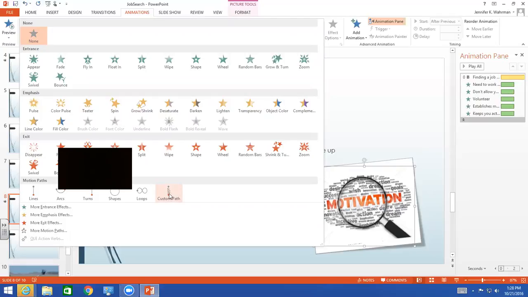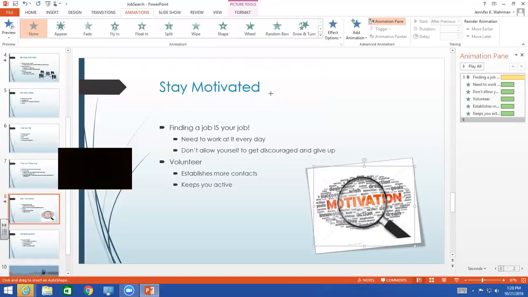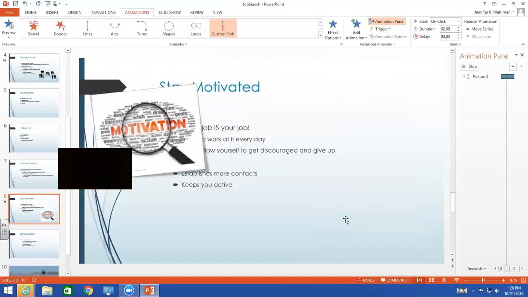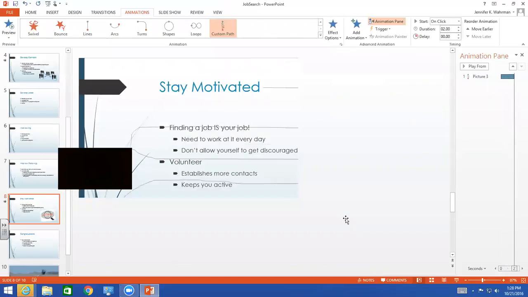So click Custom Path. You're going to use your mouse and you're going to draw. Now, I'm not going to go crazy. I've seen some where they do a spiral. I'm just going to start, and you don't have to do what I'm doing. You can draw your own. I'm going to start here, and I'm just going to kind of do like a little wave. And then when you're done, just double click where you want it to end, and your graphic will follow that path.